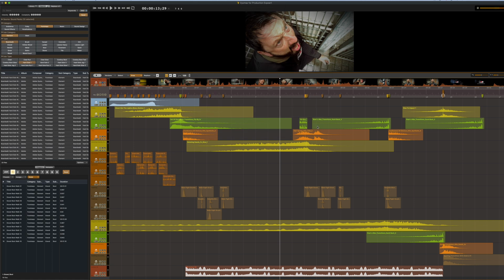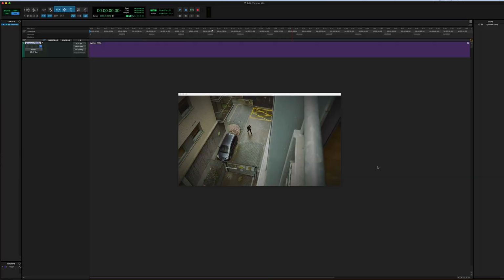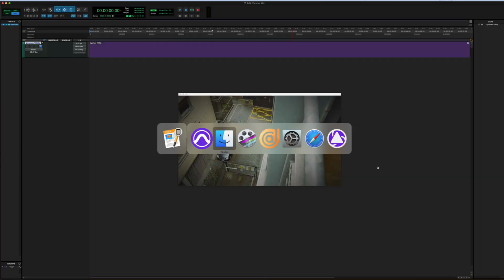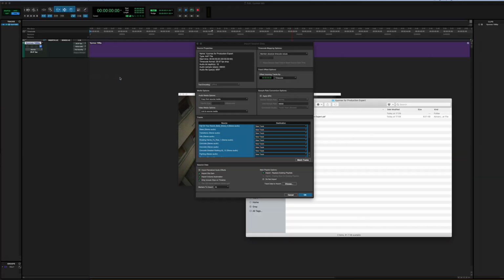It's really quick actually. That was real time, I didn't speed that up afterwards. Now let's go into Pro Tools. As you can see, I've already got the video in there. Now let's just bring the AAF in, drag and drop.